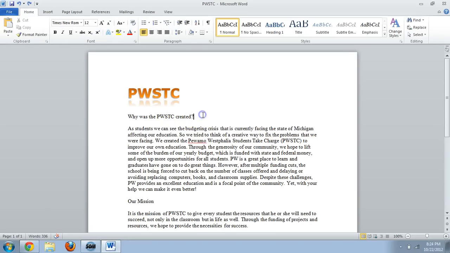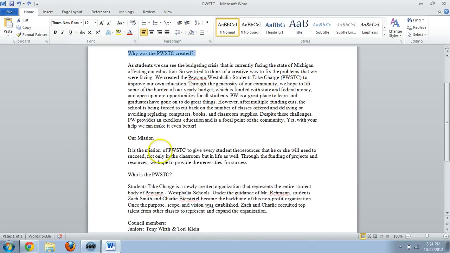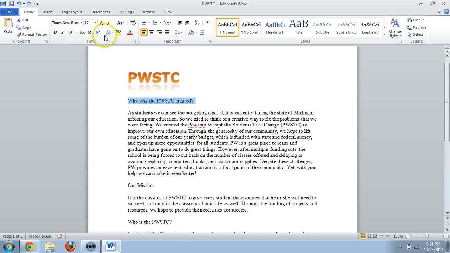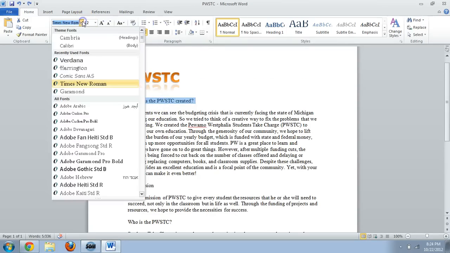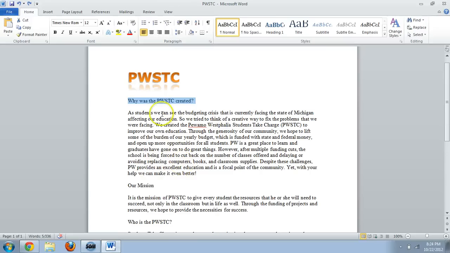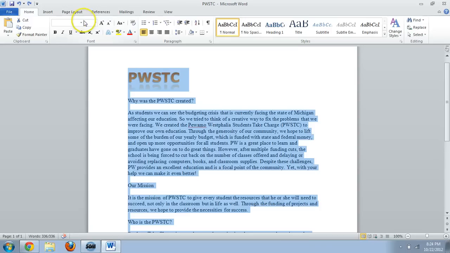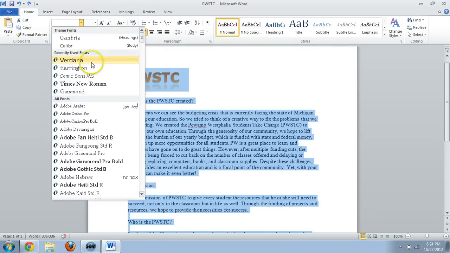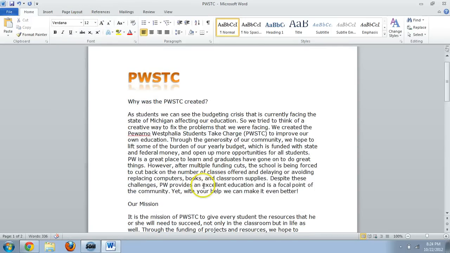And what I can do is, let's say maybe all these headings should be a certain font or size or whatever else. So you can go in there and mess around with things. Again, I'm going to do Verdana. Now, if I want to make everything Verdana, one thing I can do is Control A, which is select all, and choose my font. I'm going to do Verdana. And that selects everything, so that's kind of cool.